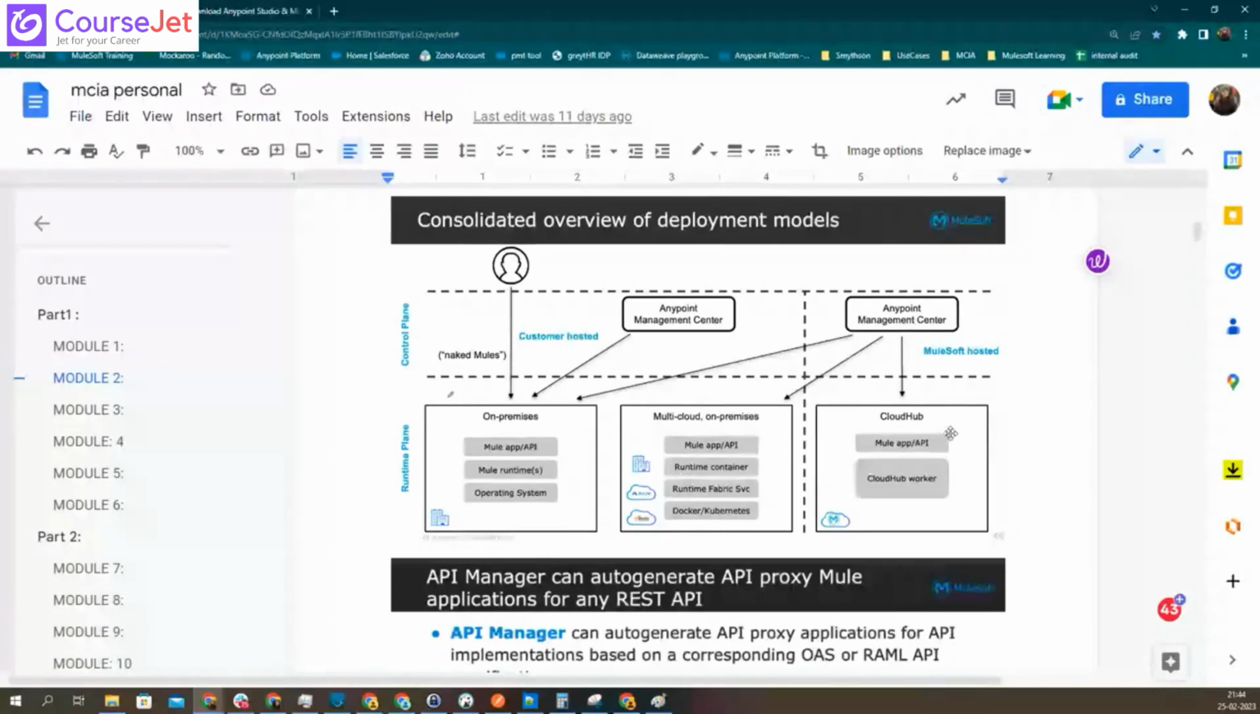The third one is your CloudHub. In CloudHub, both are managed by MuleSoft. This one is managed by MuleSoft, and this one is also managed by MuleSoft.